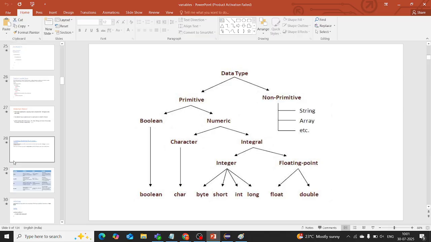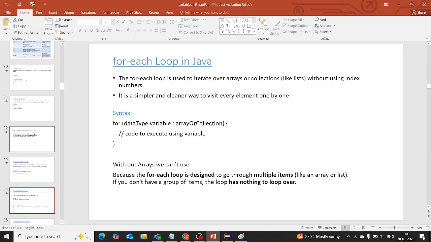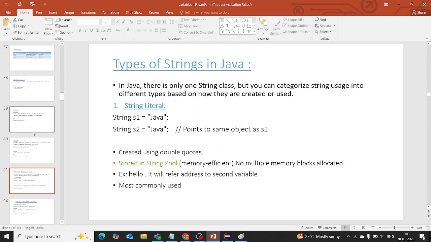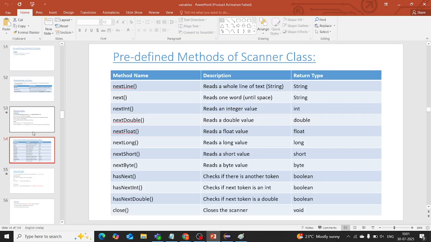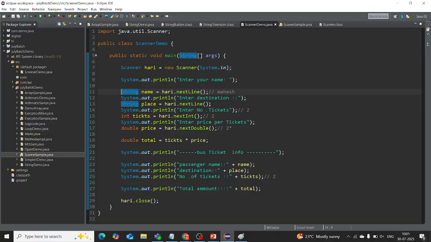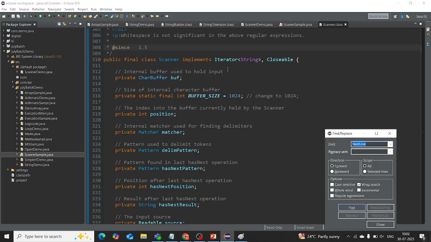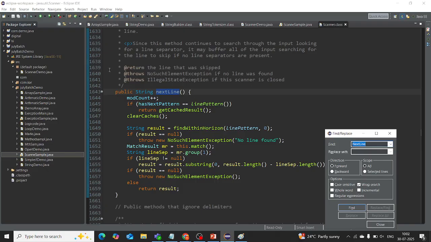Okay, let me go to the simple topic. Loops done, strings done, arrays done. Scanner class. See here, these are all the methods. I use the next line to read string values, it reads the whole line. See here, next line. I gave the data from the keyboard, Mahesh. It will store into the name. How come to know? Just go to the scanner class. Just search for next line. Again next line. See here.